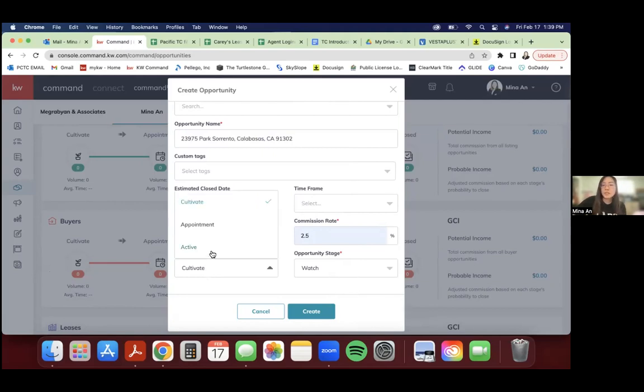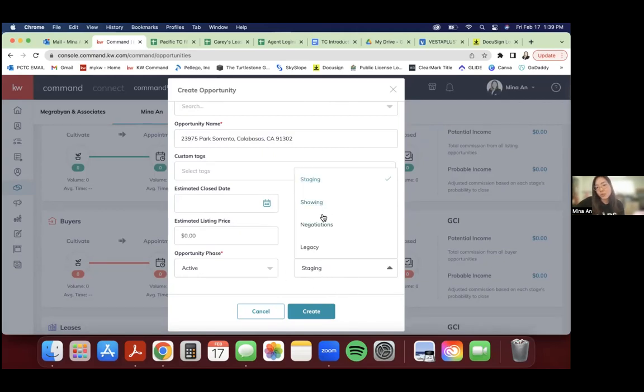Opportunity phase is just where you're going to put your file status as. So it's an active listing, and then under opportunity stage is where you want to put it if it's under showings, negotiations, and legacy. I believe that just means that you're a hot seller, so they put legacy down just as an option.